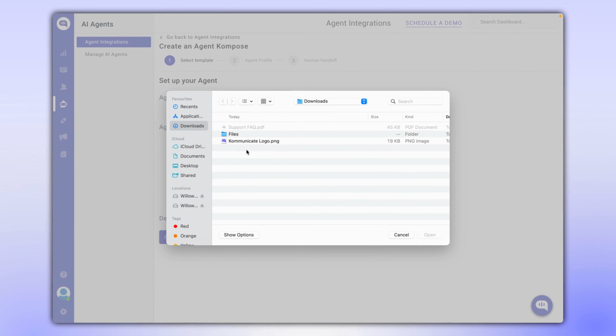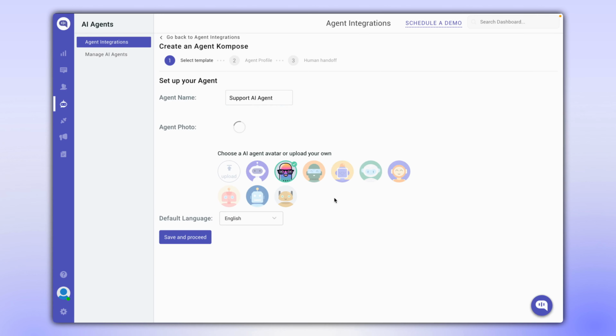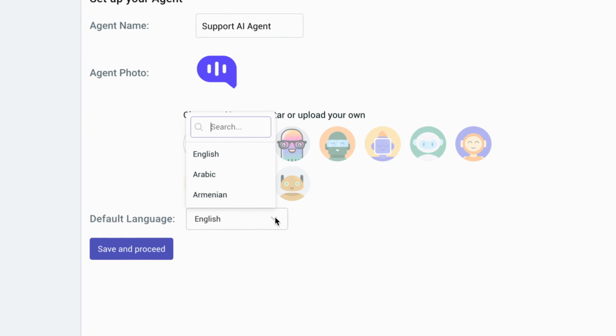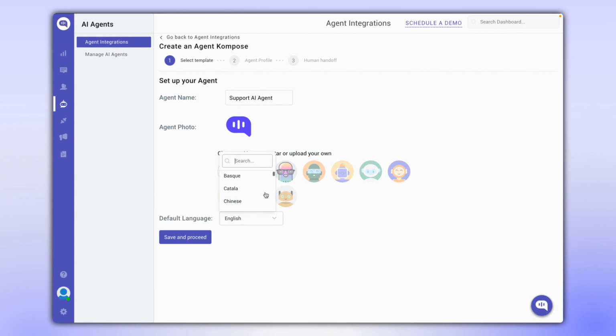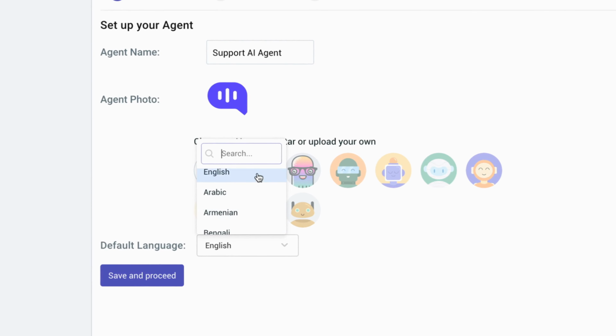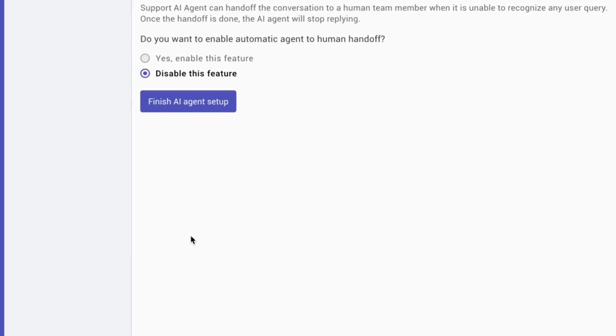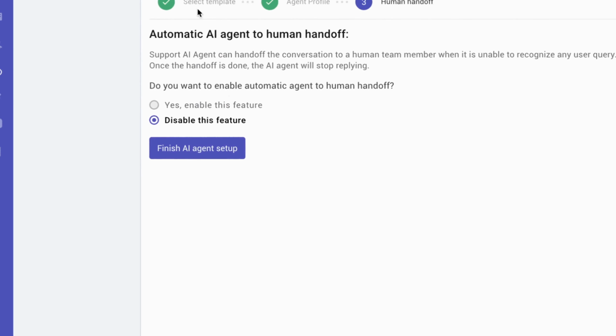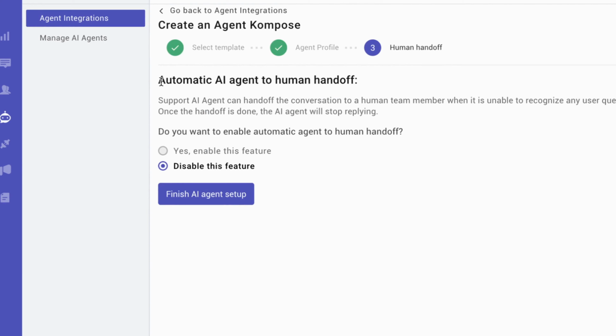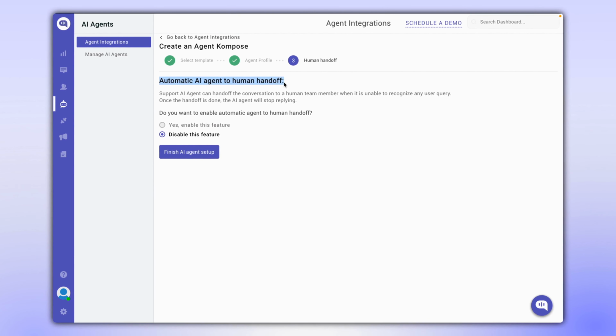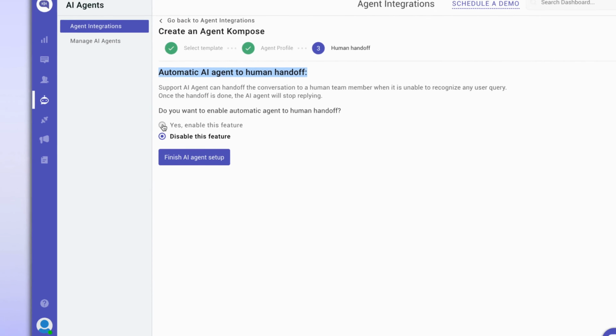To maintain your brand identity, you can upload your own logo or choose from the available options. Communicate supports over 100 languages, but for this demo, we will use English. One of the standout features of Communicate is the automatic AI agent to human handoff. If the AI agent fails to understand or respond to a query, it will hand over that specific query to a live human support agent.